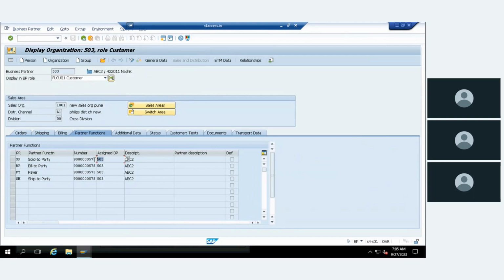So that's why in S4 HANA, what they have provided is that using this same number, BP number 503, you can extend the same number to your vendor and company code data. Now we have created this BP, that is business partner, along with sales area data. Now I wanted to extend this same number 503 to company code data. So how am I going to do that?